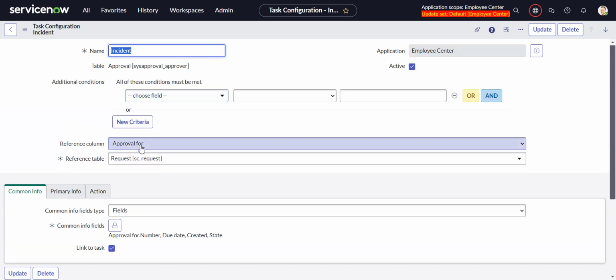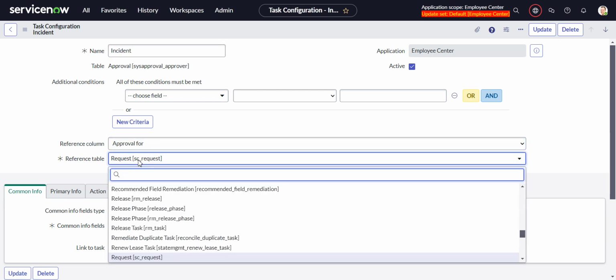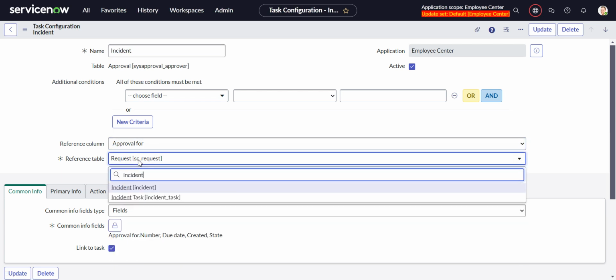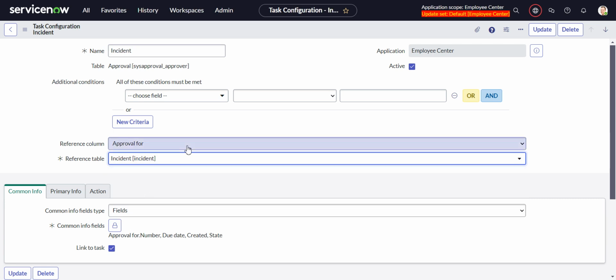So the reference column is still going to be approval for, I should say. And the reference table, though, will be incident instead. Okay, we'll save that.